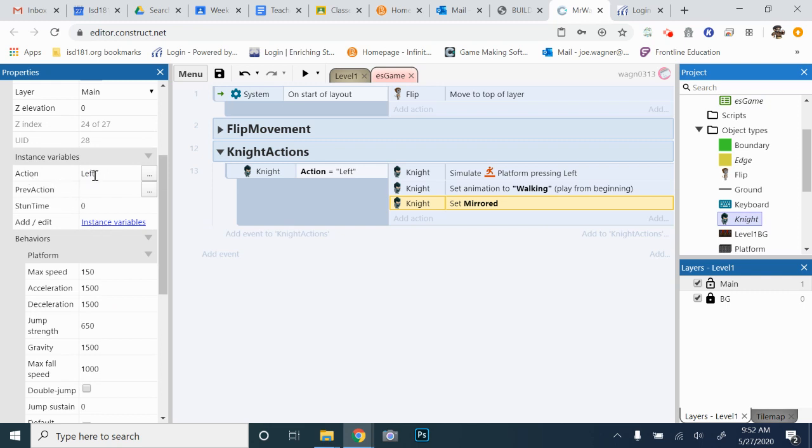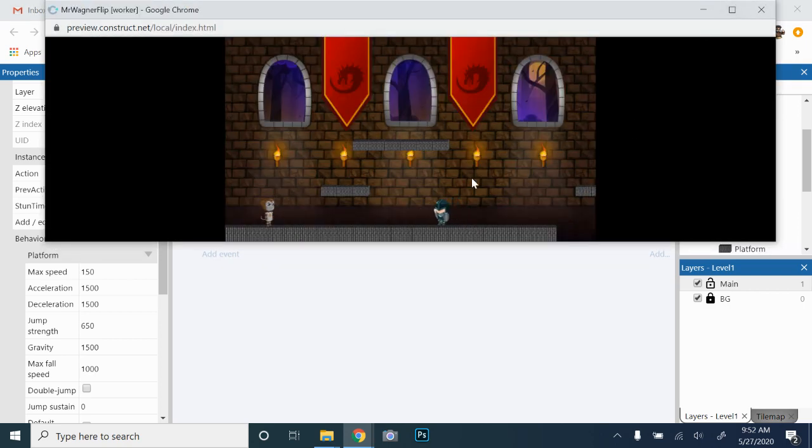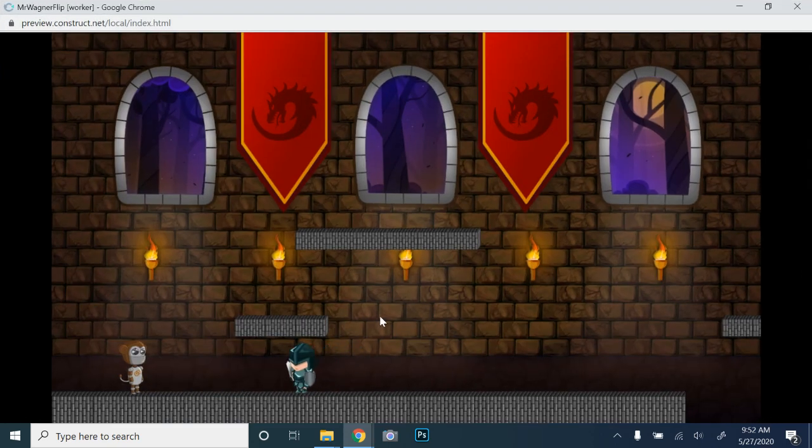We can see his action is going to start off as left with a capital L. And now this code says if his action equals left with a capital L, he's going to walk left, he's going to animate walking, and he's going to mirror. So if I run my game really quick, the knight is just going to walk left. I'll make this bigger. He's just going to keep walking left forever because we haven't told him otherwise, and he got stopped by solid there. But these little invisible boxes, they don't do anything because they're not solid.